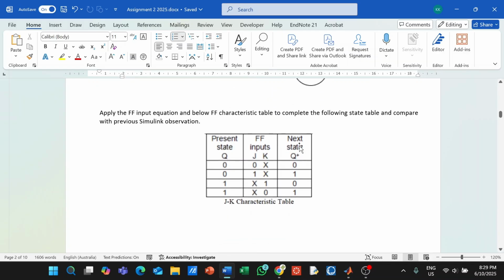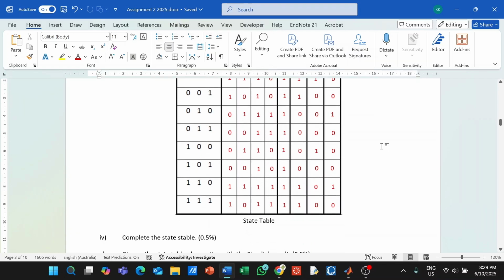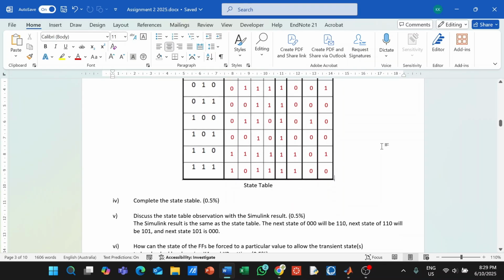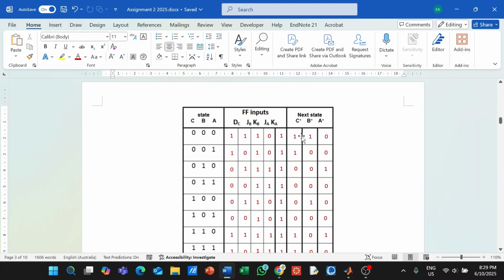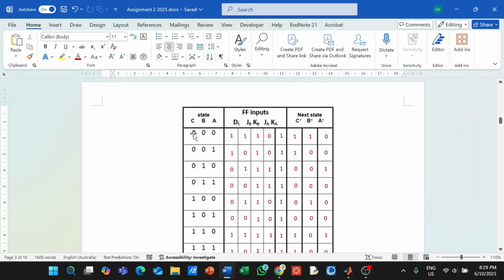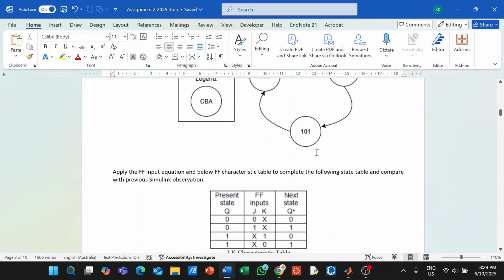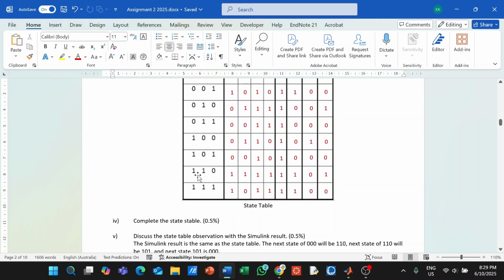And next, this is the table. I've completed it, and the result of this table is actually aligned with the Simulink result. The first state will be 0, 0, 0, and the next state will be 1, 1, 0. Then the next one should be 1, 0, 1. 1, 1, 0 has a next state of 1, 0, 1, and then it will go back to 0, 0, 0.